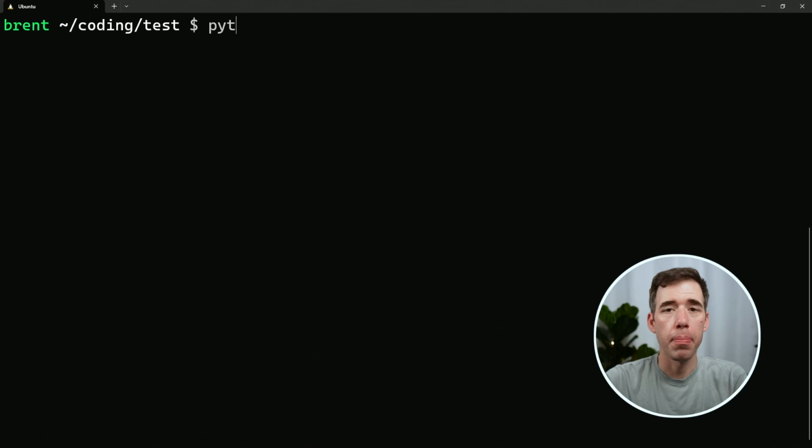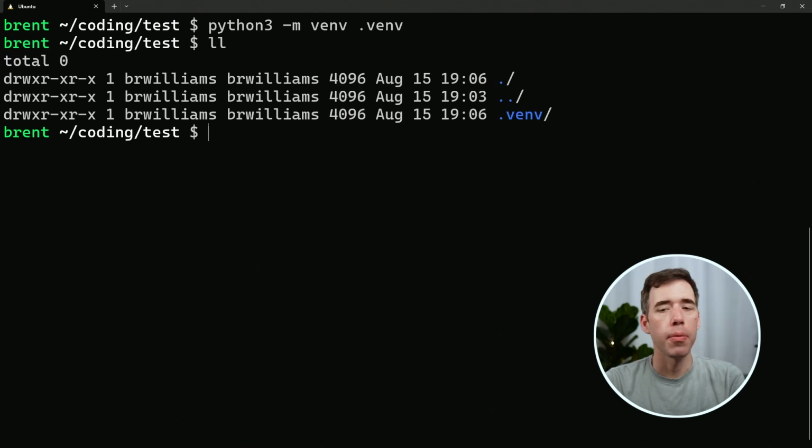So let's create a virtual environment. We're going to create one using the following command. It's going to be python3 -m venv, and we're going to name the virtual environment .venv. This is a common name for virtual environments. So we hit enter. And we can see here that it created the .venv directory.